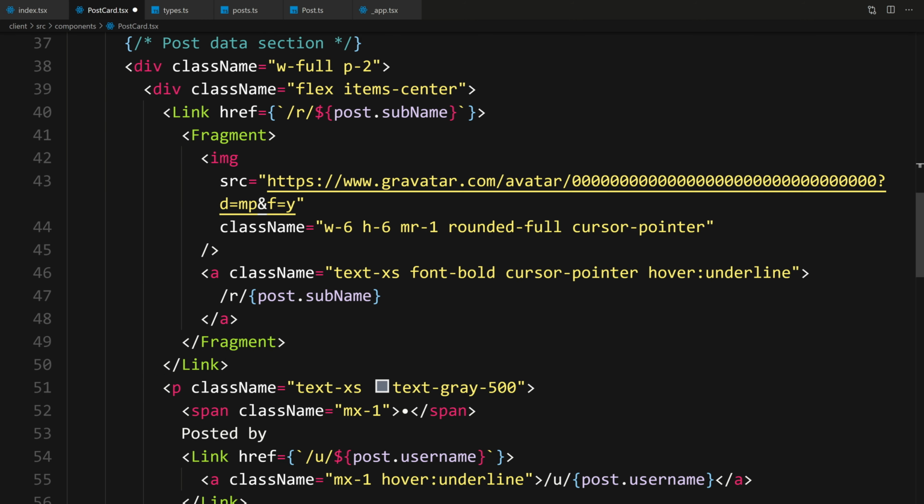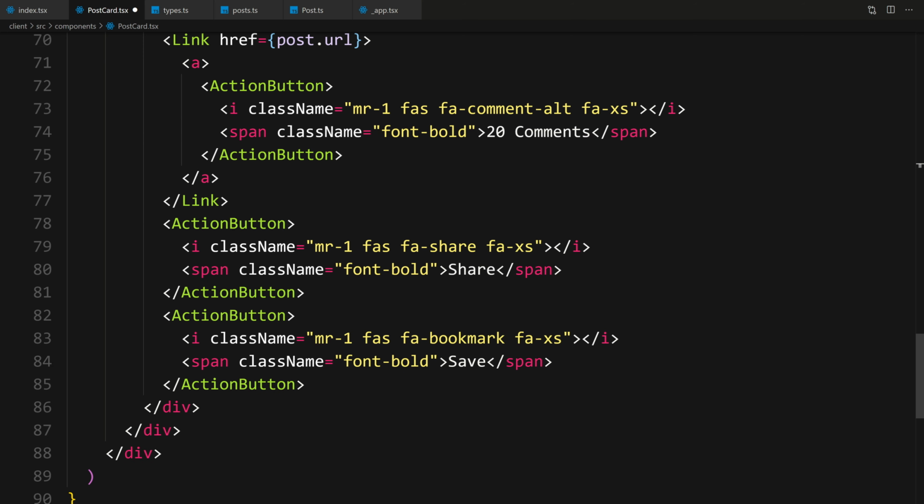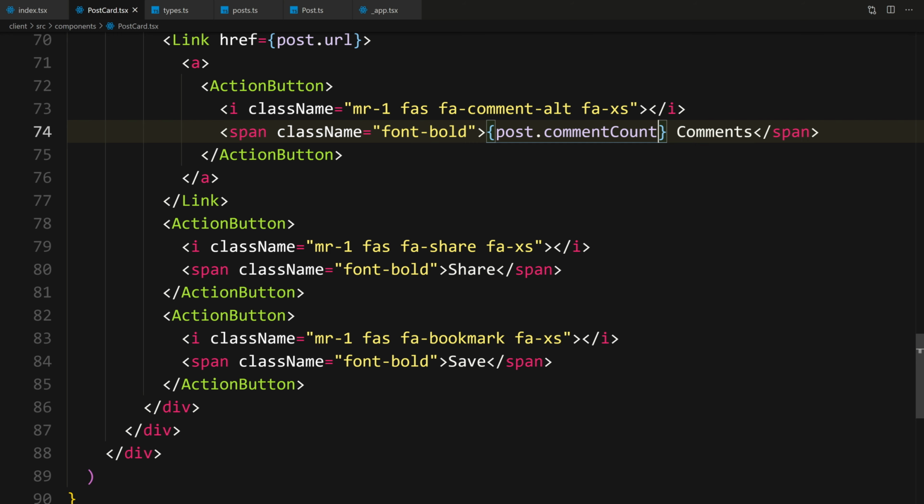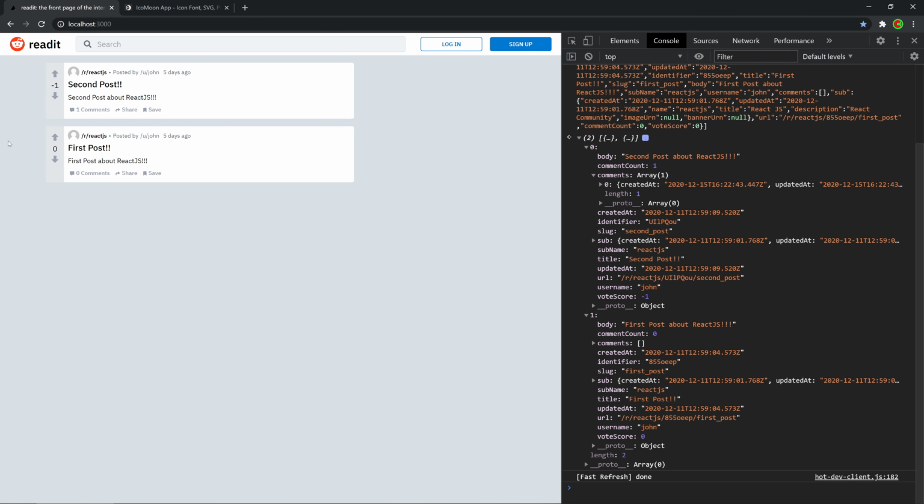Now it shouldn't complain when we are trying to use that. Cool. And now let's also add the comment count. Now we can remove it from here. It's not hard-coded anymore. We can add post.commentCount. Save that and let's look at Chrome. Nice. So we get -1 here, and we get 0 here, and we get 1 comment here and 0 comments here. Cool. So those values are not hard-coded anymore.